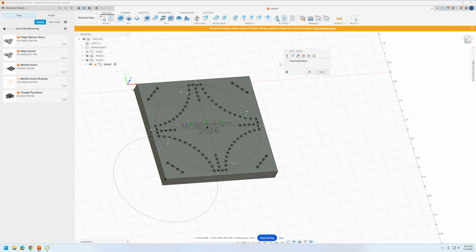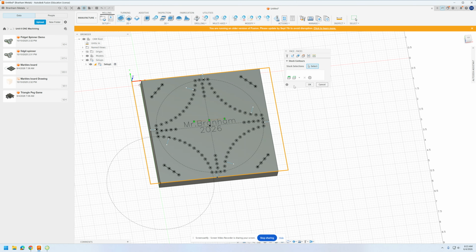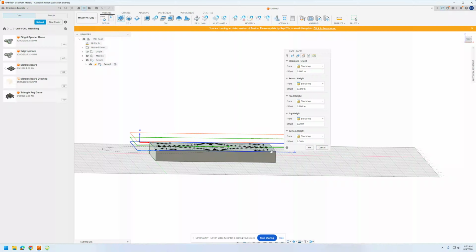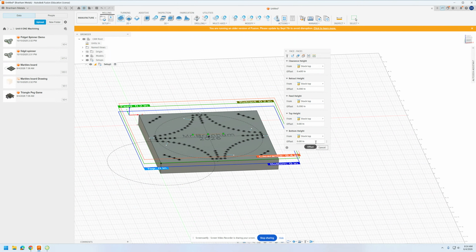We'll come to the next one over here. Tool orientation, it's not really going to matter for what we're doing. Geometry, if we don't click on anything, you see it puts this big box around there. It's going to face everything within that box, which is what we want. Heights. For facing, we're going to set these all to stock top, stock top, stock top, stock top, and stock top. That's because we have some stock on top of here. We want it to machine that stock off.